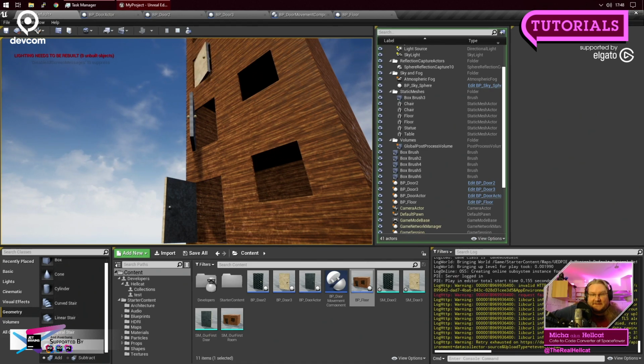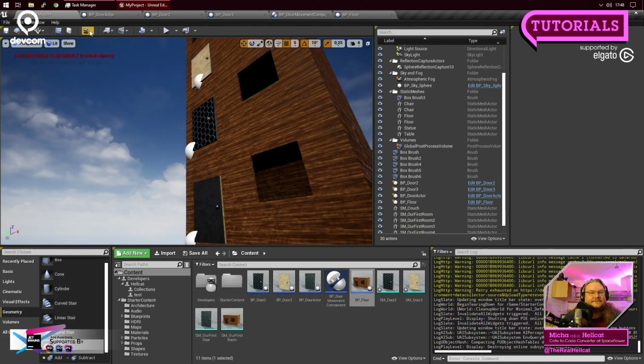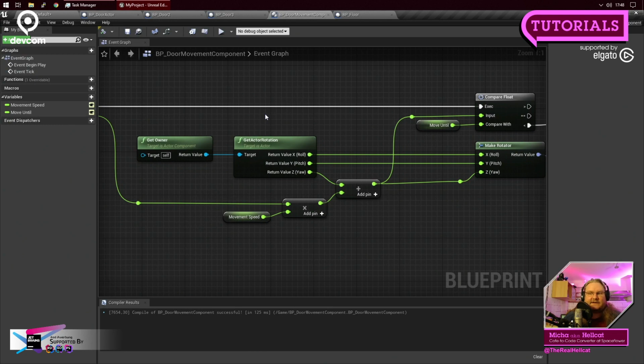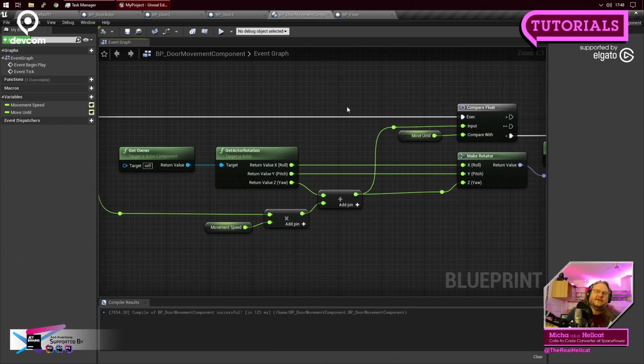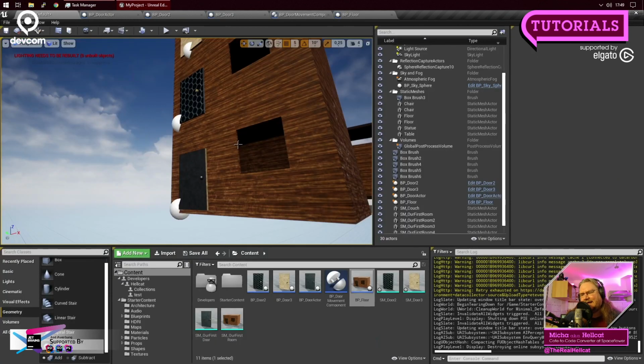So yeah, that's it. If you do Blueprint, this is what actor components are, how you use them, why you want to use them. And yeah, all of those questions. And that's basically it.